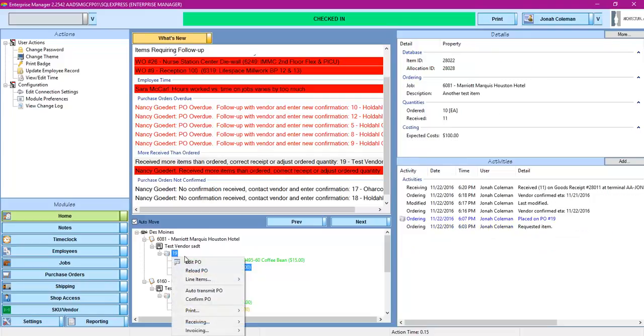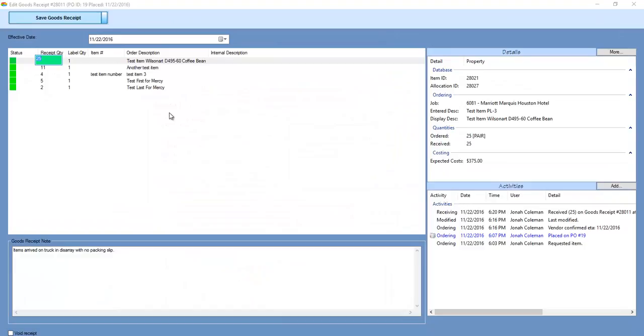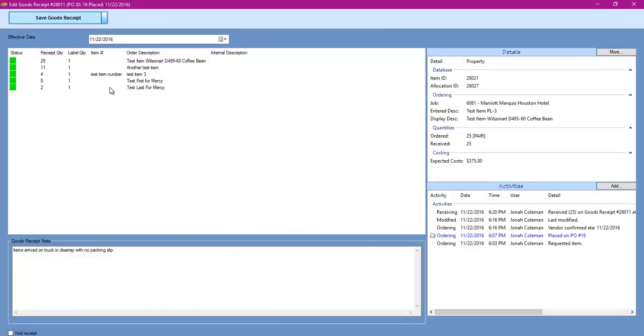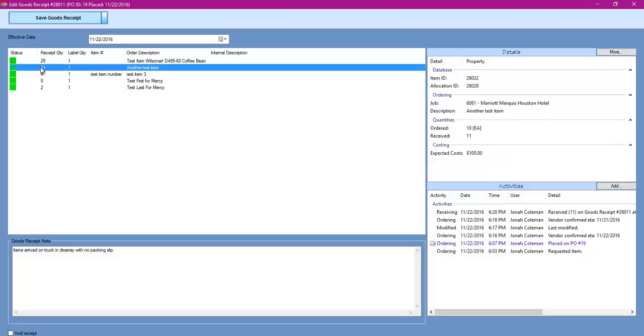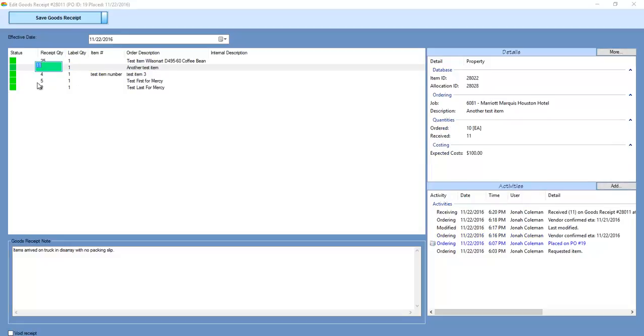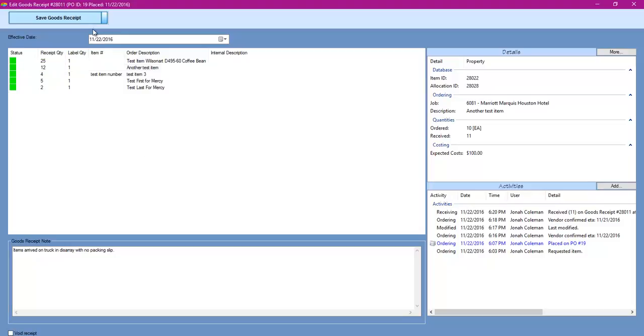So in this case, let's edit our existing goods receipt. There was only one, so it opened it. If there was more than one, we would be presented with a list to select from. And we'll come down here, and we will say, not only did they overly receive it, we input 11 when it should have been 12.